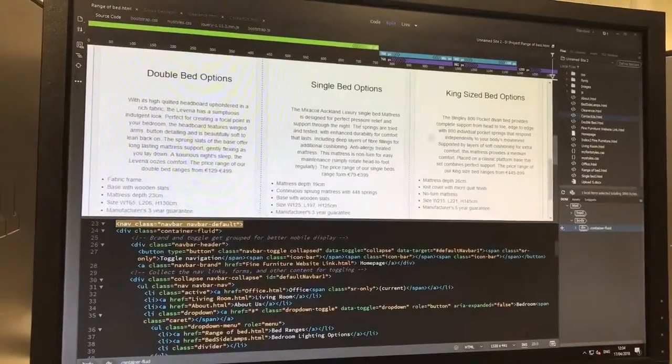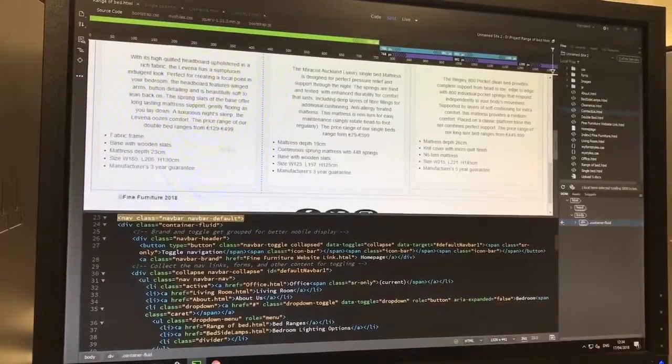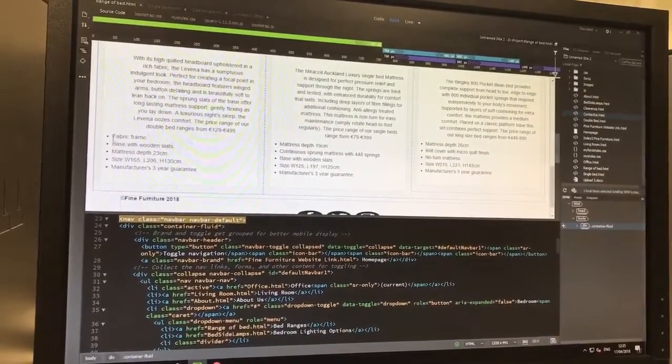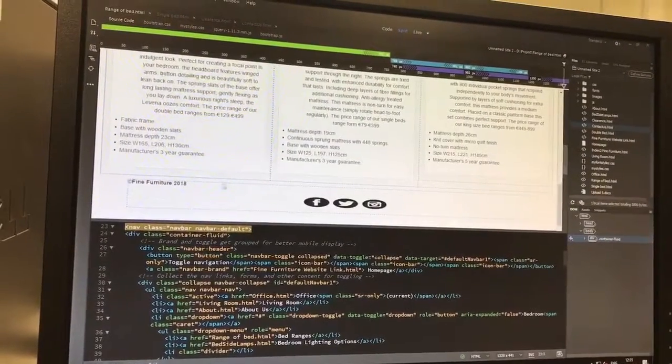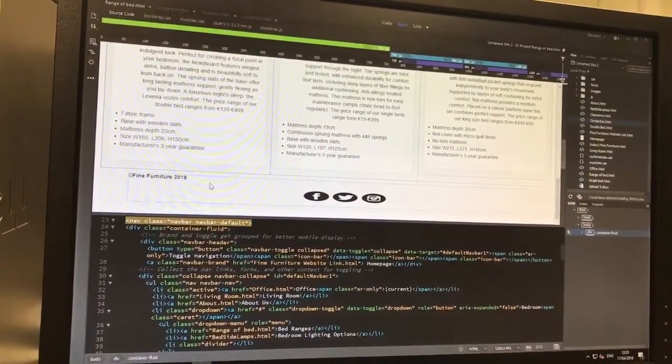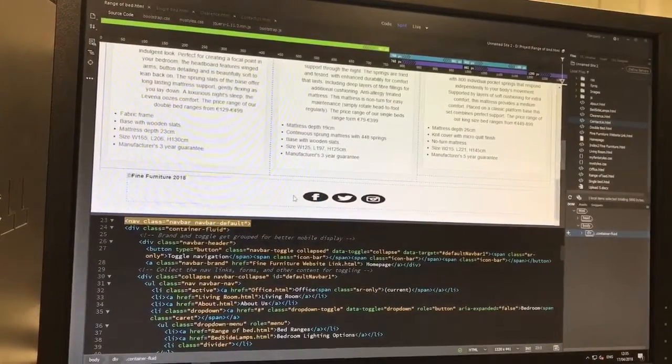Move down and we have more information on our different bed options, your 3 different sizes. Here again we used LI to put in our bullet points, which will give you the main details of the bed. At the bottom of the page we have our footer, where we used our strong class to put the footer inside with the images.